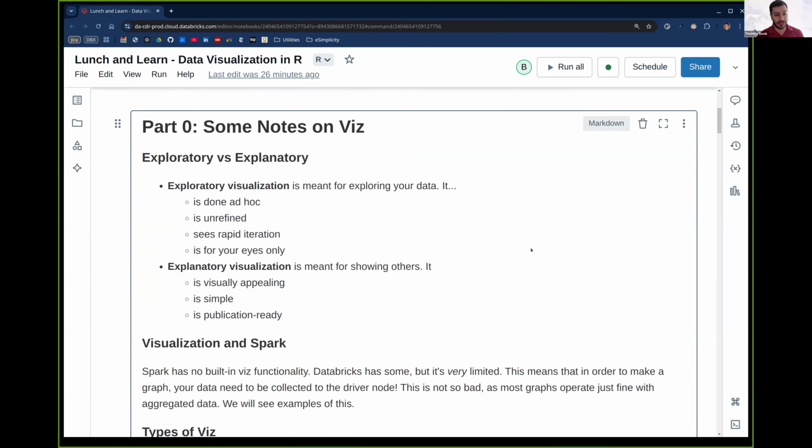So some notes here is when do you make a graph? I know it seems like a redundant question, like you make a graph when you want to show something. But I think that if you can divide these into two separate categories, it really informs your work process. So you can either make an exploratory graph or an explanatory graph. An exploratory visualization is meant to explore your data. This is what you make just for your eyes only as you're kind of trawling through the data, right? It's done ad hoc, it's unrefined, it sees rapid iteration, it's just for you.